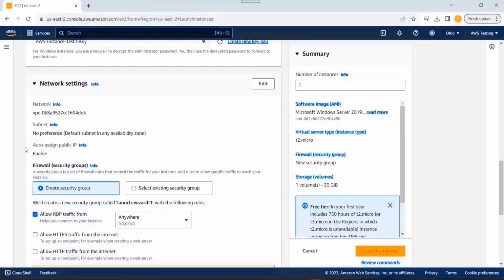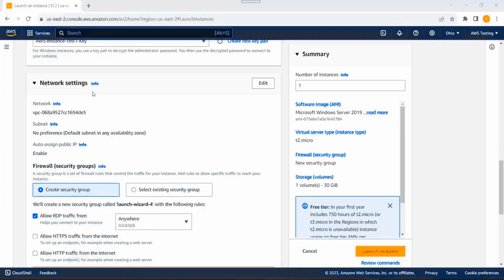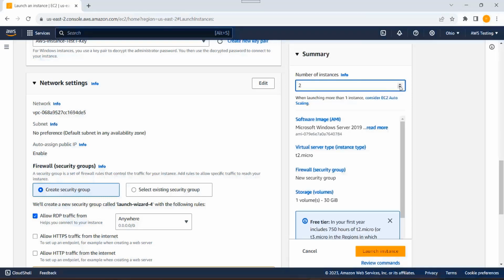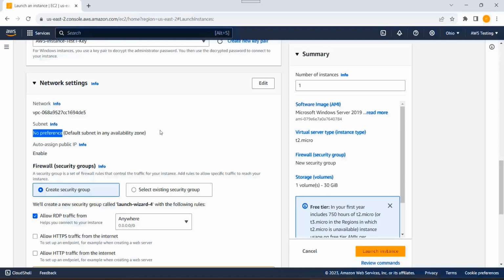So let's move on to the network settings section. This is the network settings section, and this is the default VPC, which is virtual private cloud. You can change the number of instances from here, it's up to you. You can check and select availability zone from here. For that you have to click this edit button. You can view and change other network settings also by clicking this edit button. I am going with the default network settings.